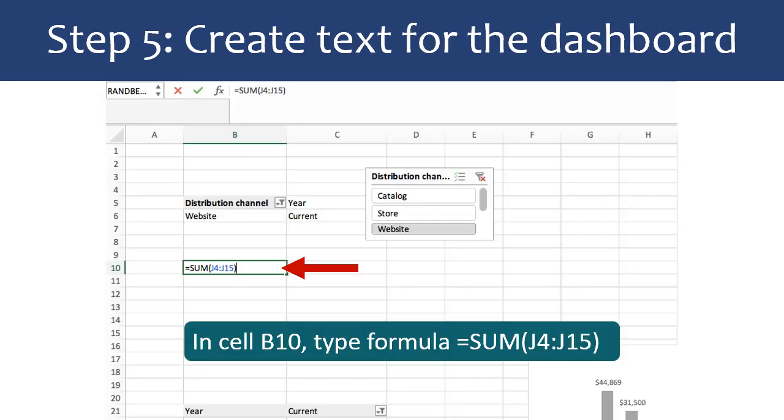Now for the next step, creating dynamic text strings. These are headings for the data that change the words in the headings when the slicer buttons are clicked. In cell B10, type the formula equals SUM J4 to J15. You can click on cell J4 and drag your mouse down to cell J15 instead of typing the formula again. Then hit Enter.